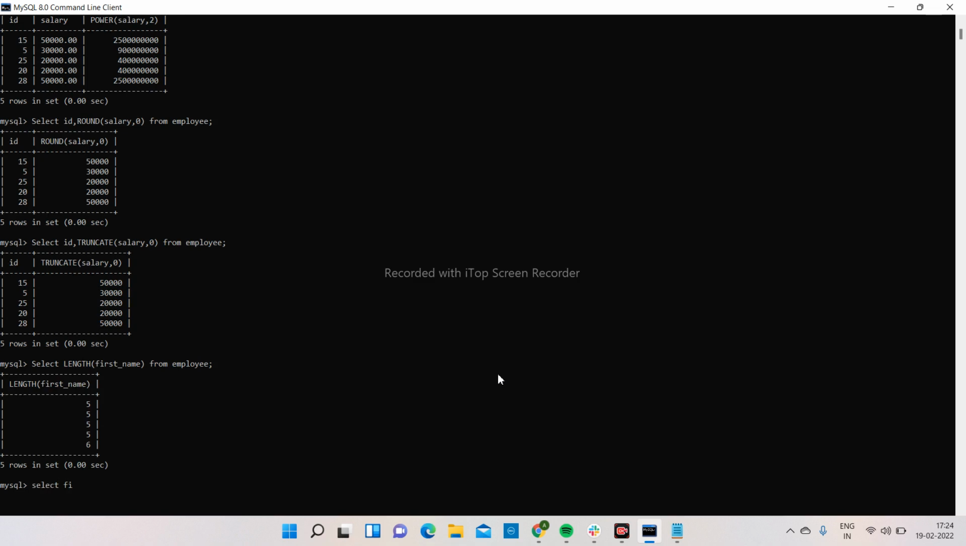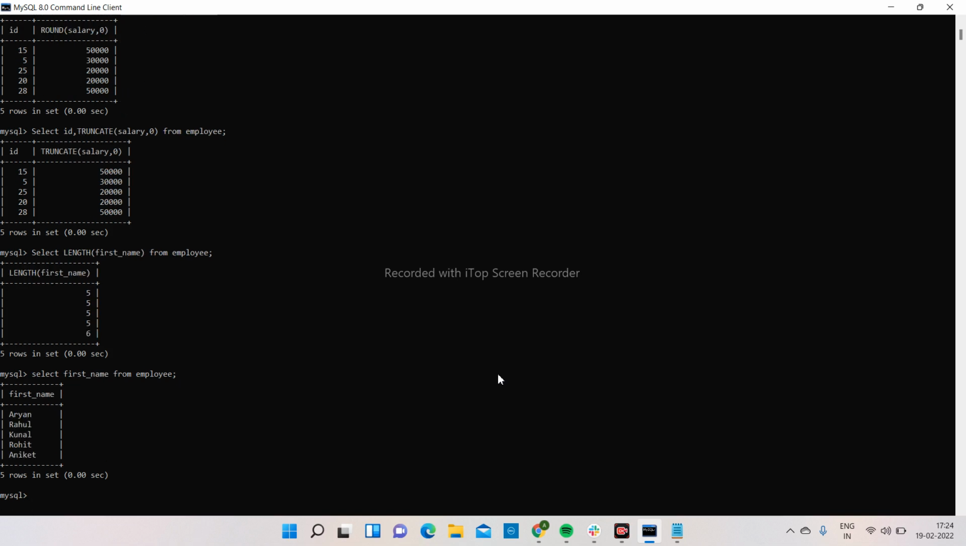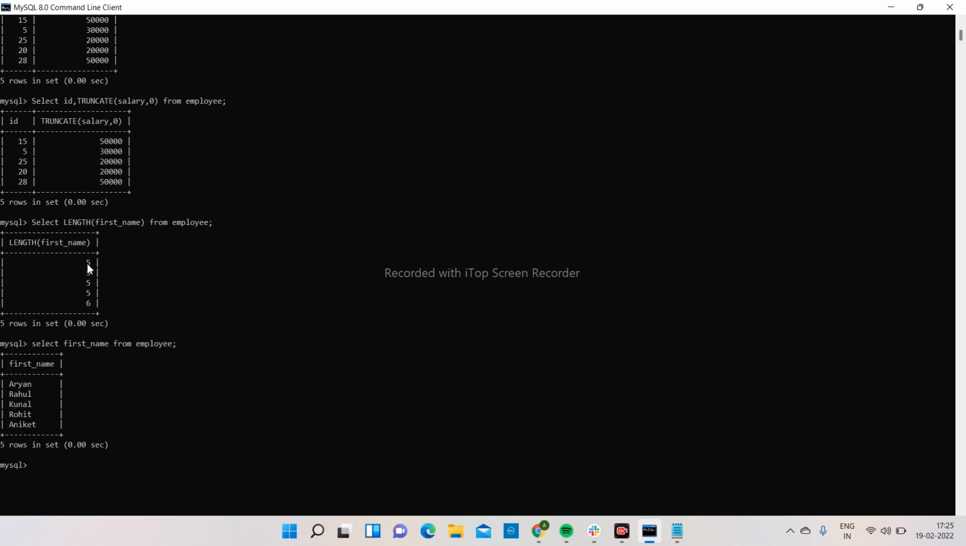Select first name from the table named employee. So now you can see Rn length is 5. Rahul length is 5. Again, Kunal is 5. Rohit is 5. And Aniket is 6. So this is the length of each first name. If you want length, you can use the length function.